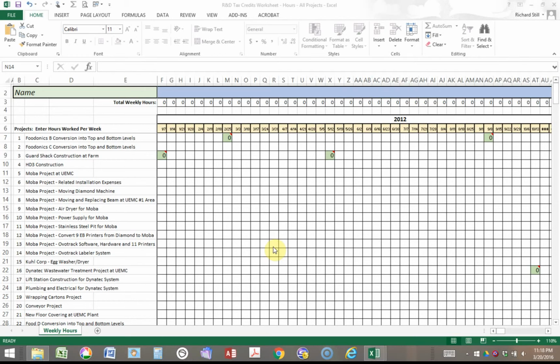Now, the definition from the IRS of research and development is much more broad than you might expect. It really is better defined as innovations. These innovations can be in terms of saving money or making our process more efficient. So we want you to complete this spreadsheet as thoroughly as possible and then return it to Dick Still when you have completed it. Now here's how to fill it out.